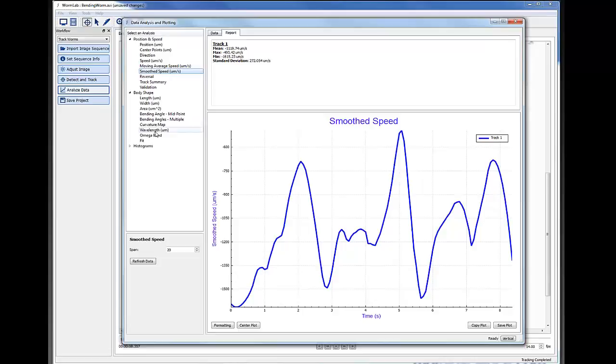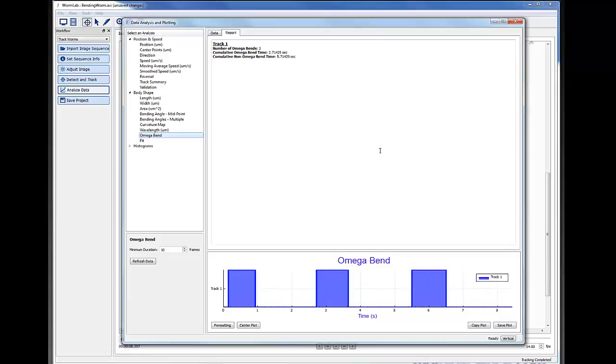And then finally, if I go down here to omega bend, this chart shows me when it's detecting an omega bend. It's really looking at this bending angle and deciding when the bending angle exceeds a certain amount. So the head and tail are coming close together and there's a large bending angle. This chart shows three omega bends, and you're seeing that in the report here, which you can copy and paste into Word. So we tried to show you there are some different approaches.